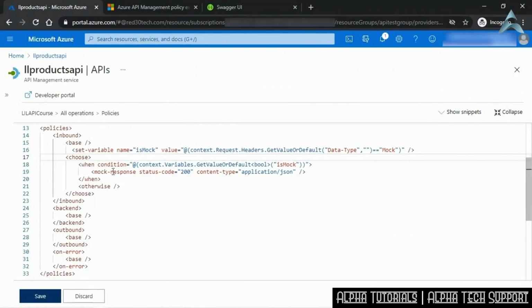Now, in our when condition, we look at context.variables. So, in order to access the isMock variable that we declared up here, we do that in the variables. And we use GetValueOrDefault, which is boolean, and then we pass in the name. And if this matches, then we are returning a mock response for status code 200 and content type application/json. Now, let's go ahead and save the changes. We can remove the otherwise because we don't need it, and it's also empty as well.